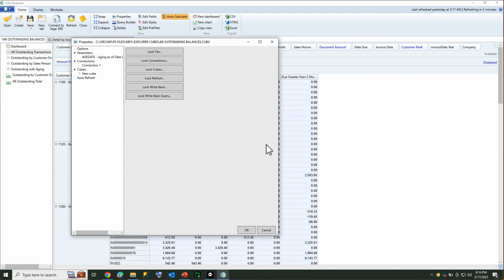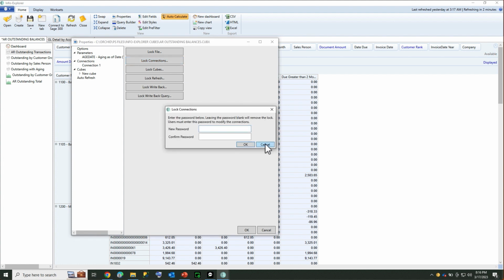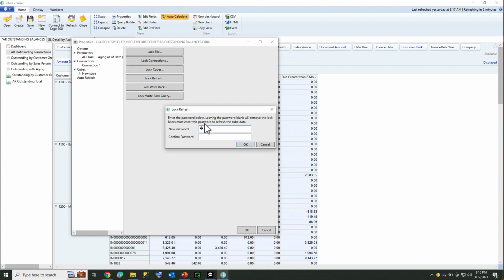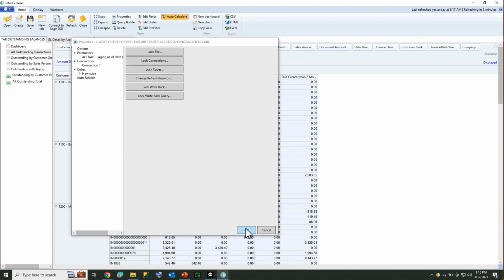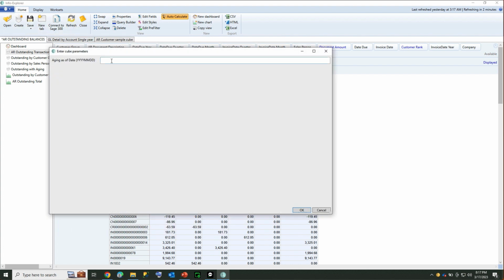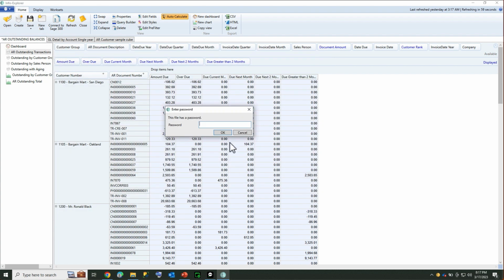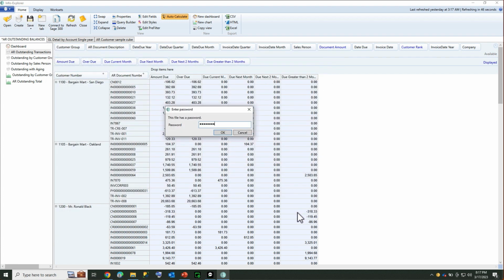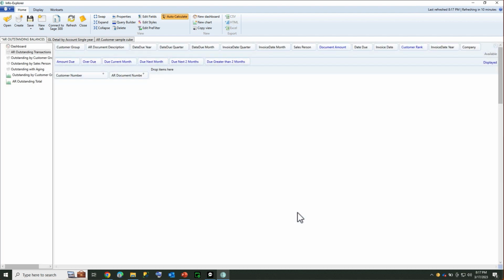And it's the same for all the lock options. You enter your 2 passwords in there. So I'm going to say lock refresh. Say OK. And now if I click refresh, I need to enter the password. If I put the password wrong, I'm getting invalid password. Try again. Put in the right password and it's now refreshing.